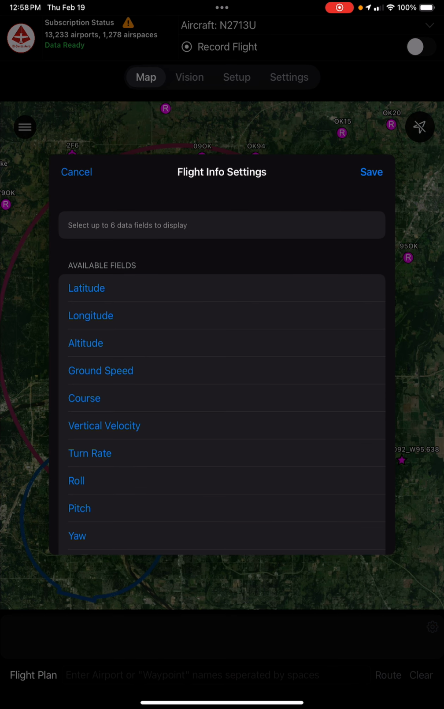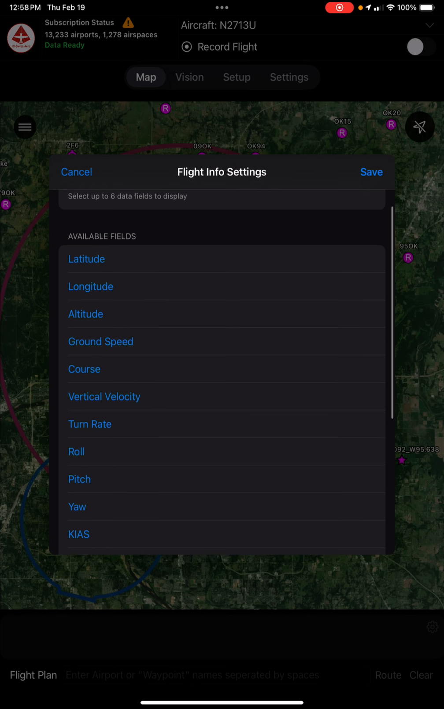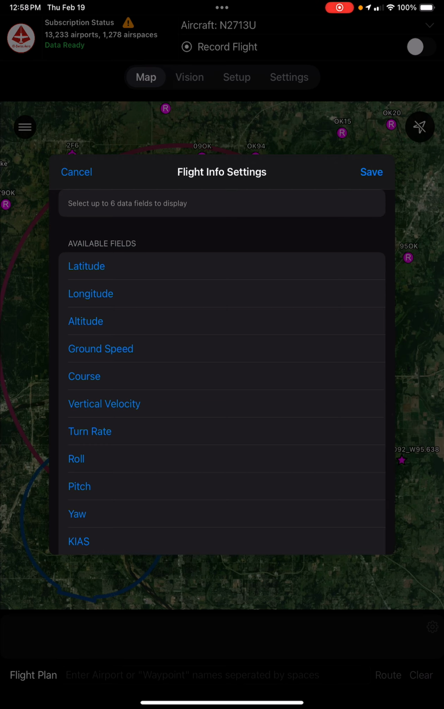So if you click on the gear button, it'll give you some available fields that we can display. Some of these are for external devices and won't be applicable to the data you have just on your iPad. But if you have an external device like a LaVille bomb, then you can get air data and other things like that. So let's just start out, select altitude. I'm going to get the altitude that we have, maybe the ground speed.